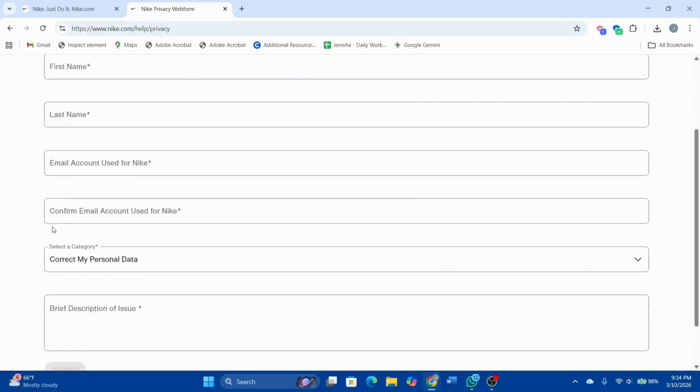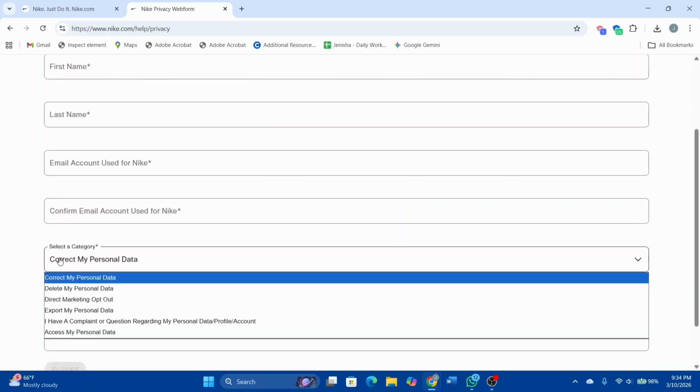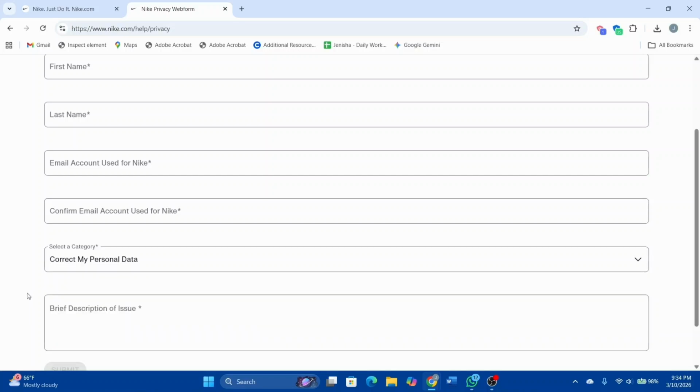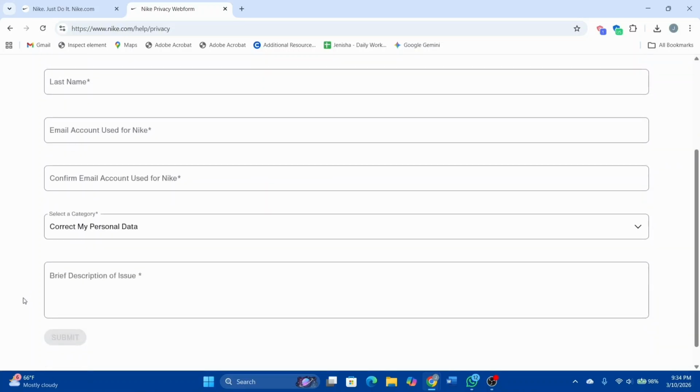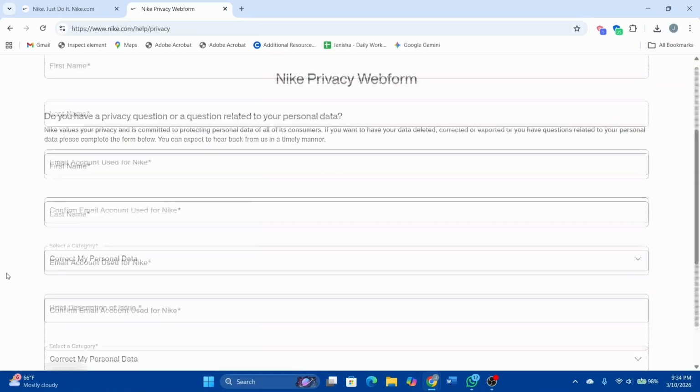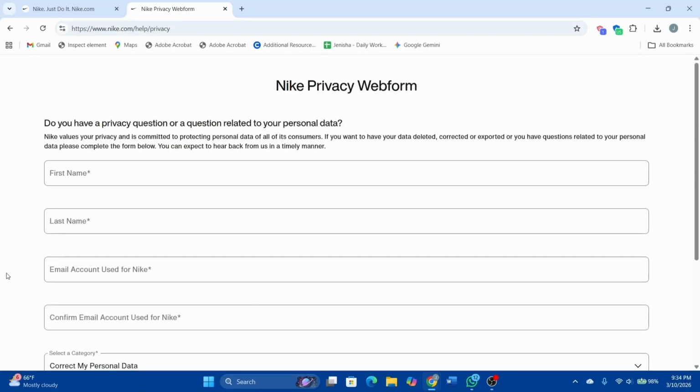Once you enter it, you need to go ahead and select a category of request: delete, correct, direct, export, etc. After that, a brief description of your issue. So go ahead and provide it in this space and click on this option called submit. And Nike will use this information to identify your account and process your request. And you can just go over and do so.